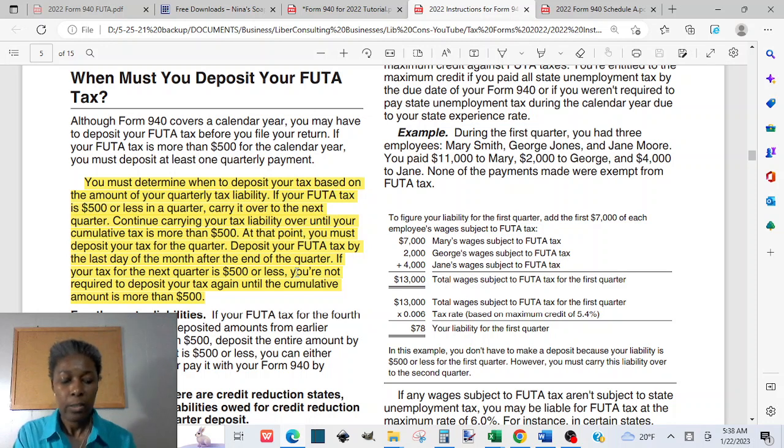So that means January, February, March, so by the end of April, you need to deposit your quarter one FUTA tax if you exceed $500 tax liability for FUTA for that quarter one. So yeah, the last day of the month after the end of the quarter. If your tax for the next quarter is $500 or less, you are not required to deposit your tax again until the cumulative amount is more than $500.